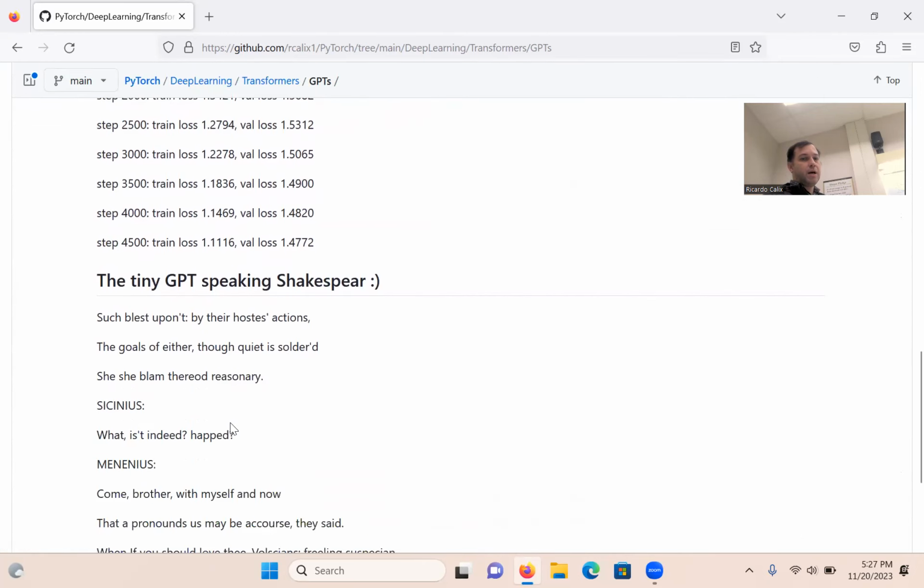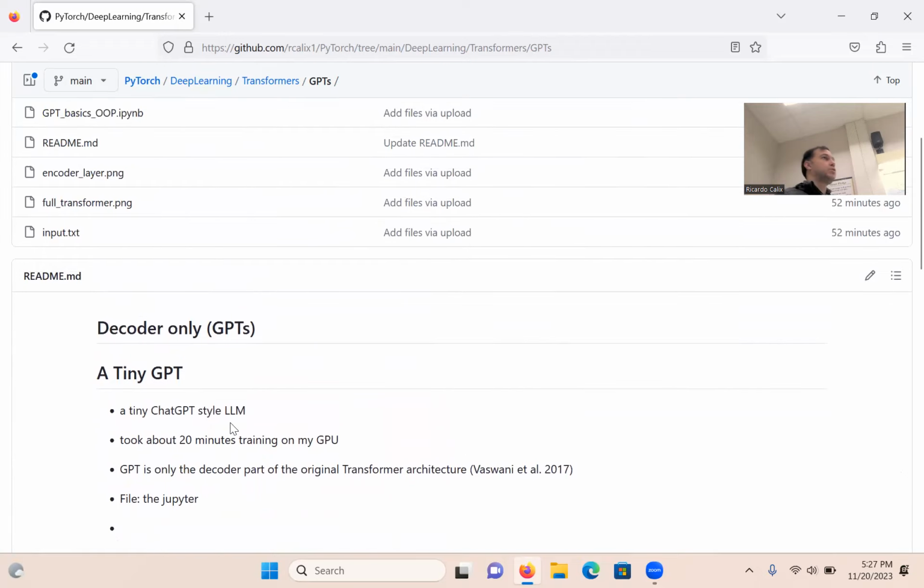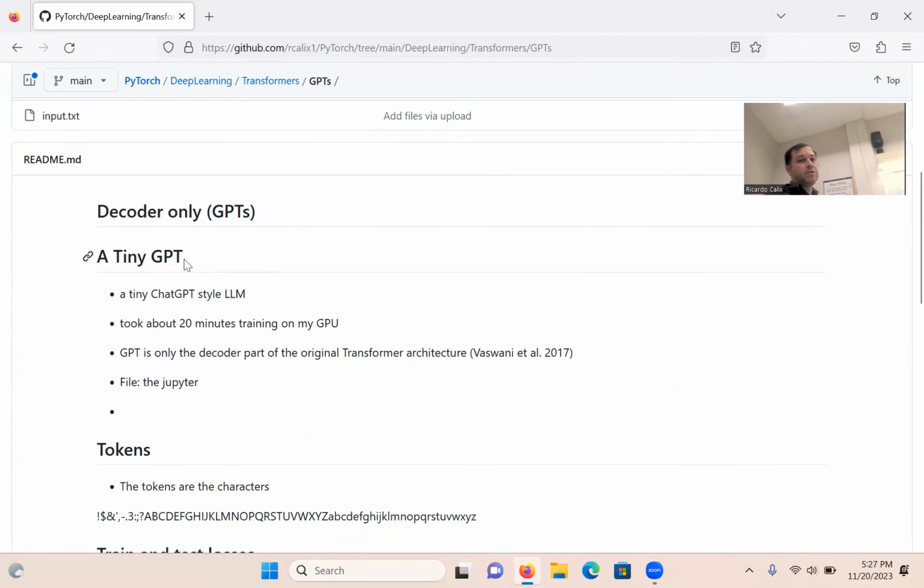To train this, you will need a GPU, and it would train in 10 minutes. If you're using your CPU, you have to run it overnight. Hopefully, if you run this overnight, the transformer would learn. This is what's called a decoder only, and I'll go over that. It's basically a tiny GPT.